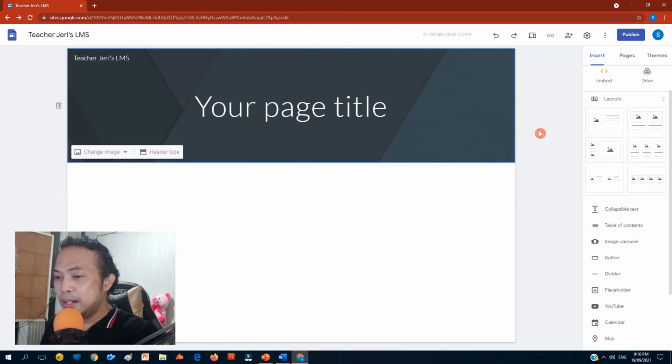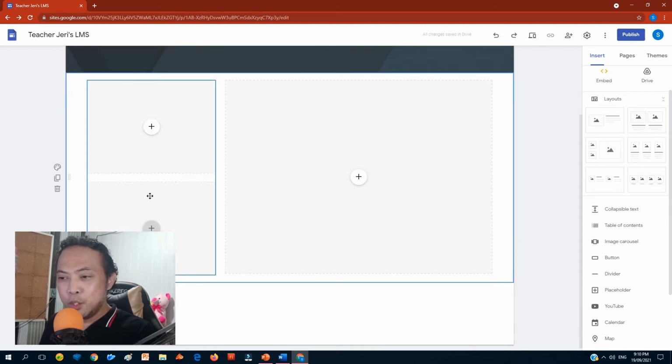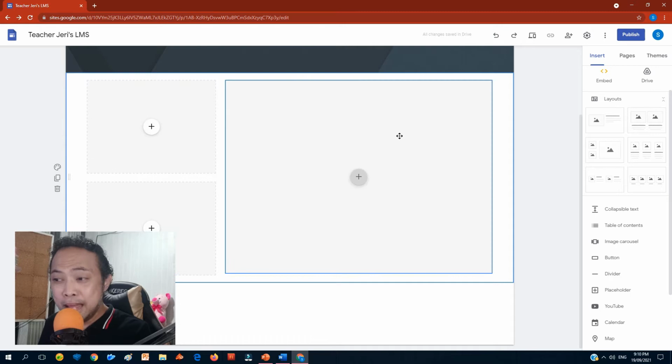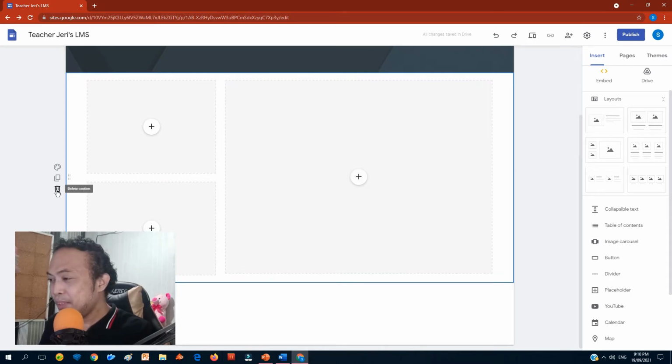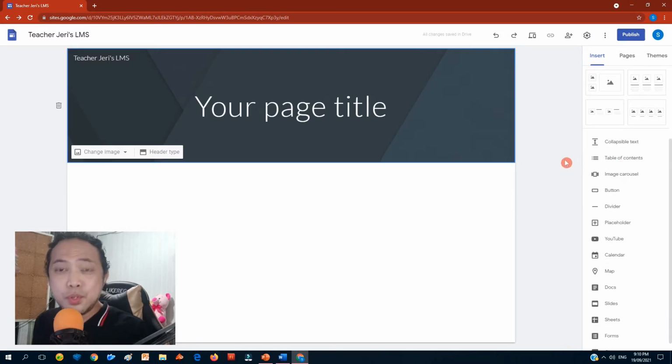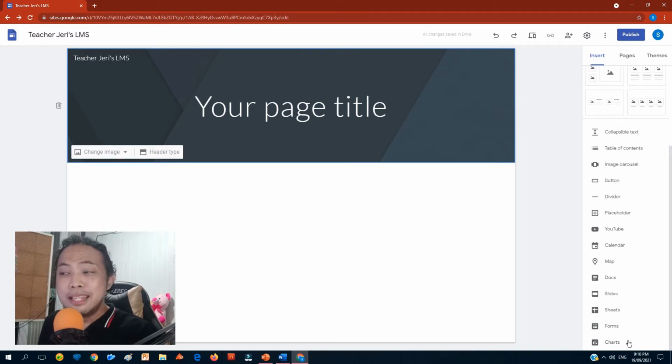Alright, then we have another layout template that you can use para po mas madali po sa inyo ang paglalaman ng inyong pages. So kung hindi nyo siya gusto, just delete. Then, we can also insert collapsible text, table of contents, image carousel, for example, button. Mamaya gagamitin natin yung button. We have divider, placeholder, YouTube, calendar, and many more apps na available sa ating Google. So, as we go along, maiisa-isa po natin yung mga buttons na meron siya.